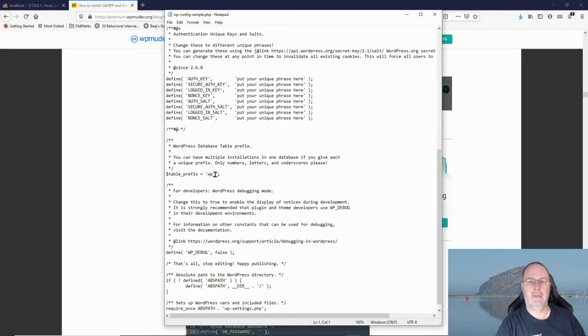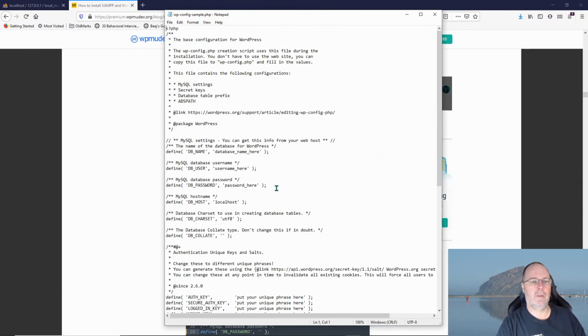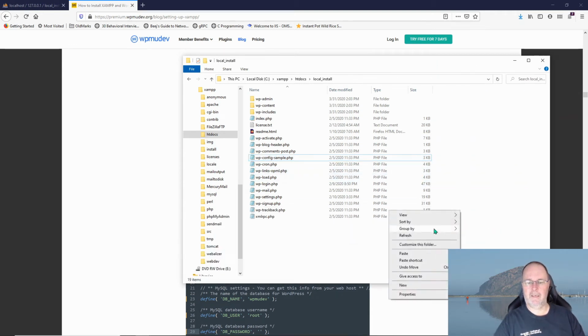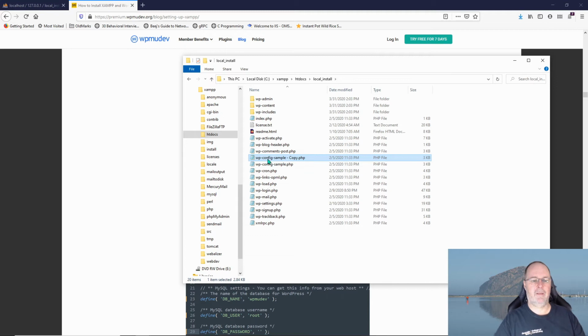Now when you install this on a web hosting service, very typically they're going to give you a different table prefix, so it could be almost anything. The reason for that is to obscure the table names from any hackers. But this default install just uses wp_. The article says to change the name of the file. What I do instead is copy the file and then paste it. So now I have wp-config-sample copy, and I'm just going to make that into my wp-config.php.